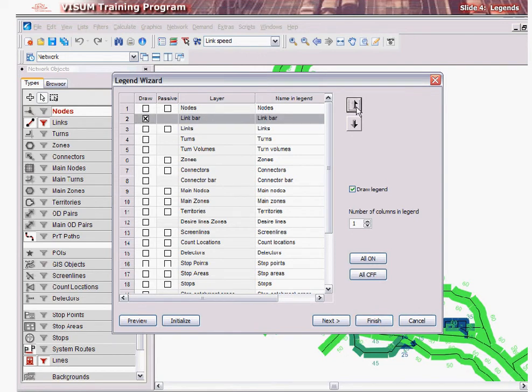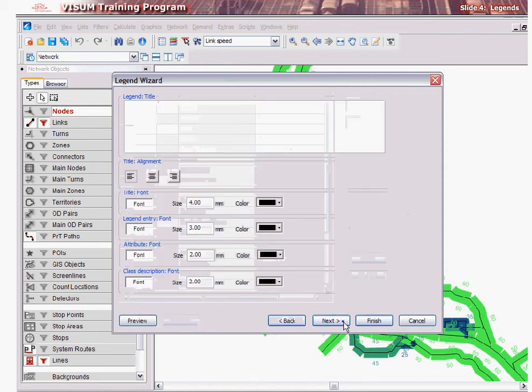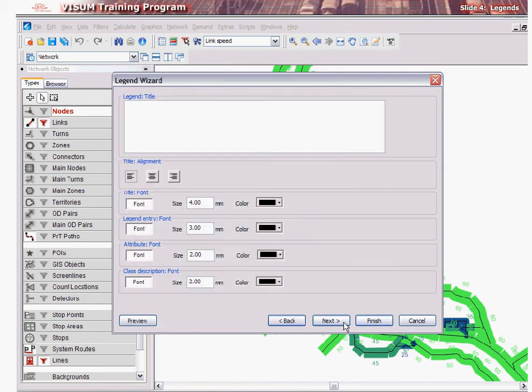On the left, we can toggle the legend on or off and specify the number of columns. We can toggle all objects in the list on or off as well. First, let's select All Off. Now we'll choose what we want contained in the legend. We'll left-click the following items in the Draw column: Nodes and Link Bars. Left-click Next to advance to the following window.